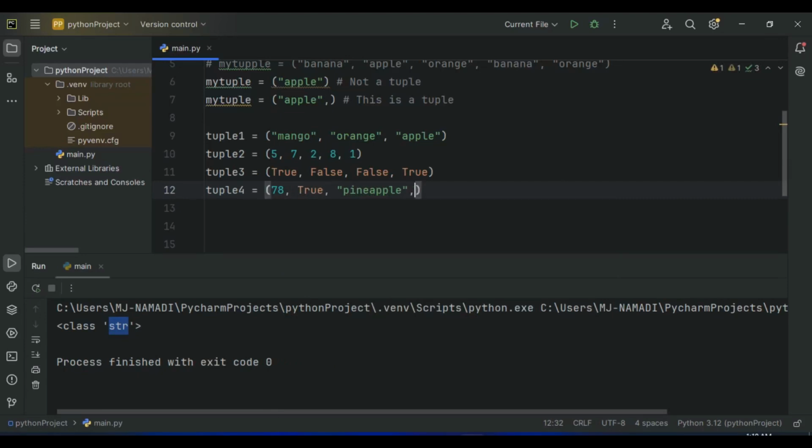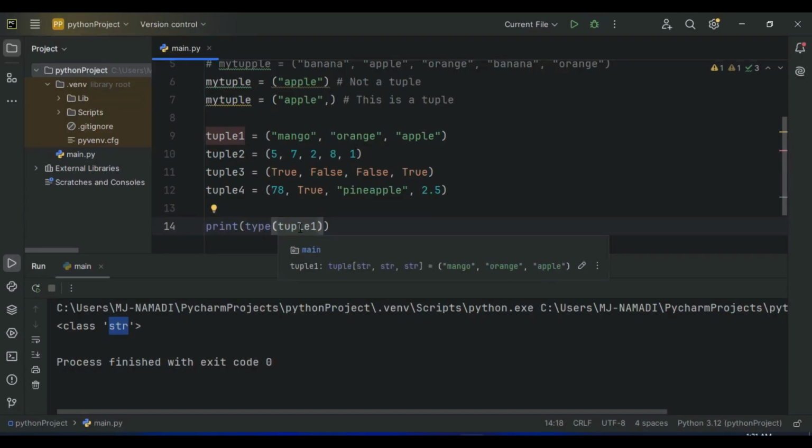Alright, and say 2.5. So now let's go ahead and try to print the type of each of these tuples to see if they are exactly tuples, if they are recognized as tuples in Python. So let's come over here. So now let's go ahead and start with the first one, tuple 1. Copy, paste it right here, and now we're trying to print out the type of this tuple 1 to see whether it's recognized as a tuple or not.